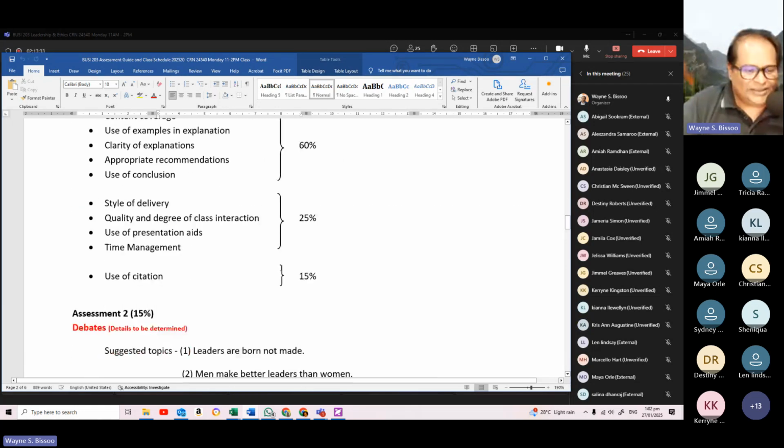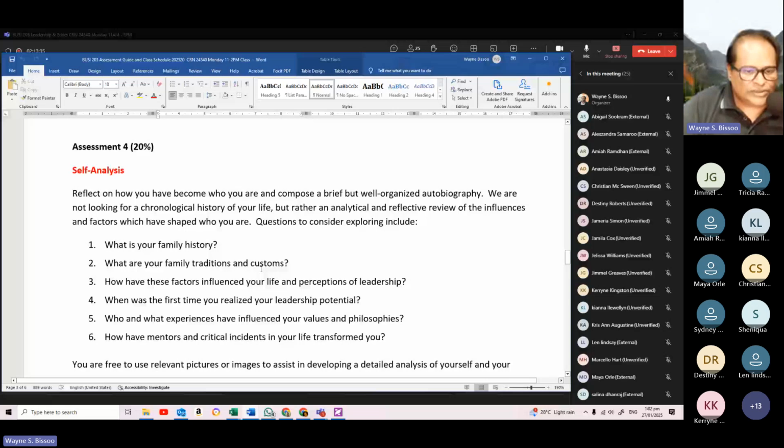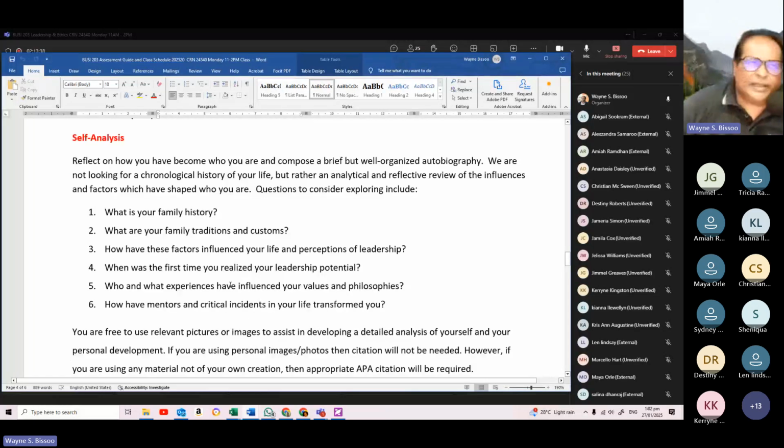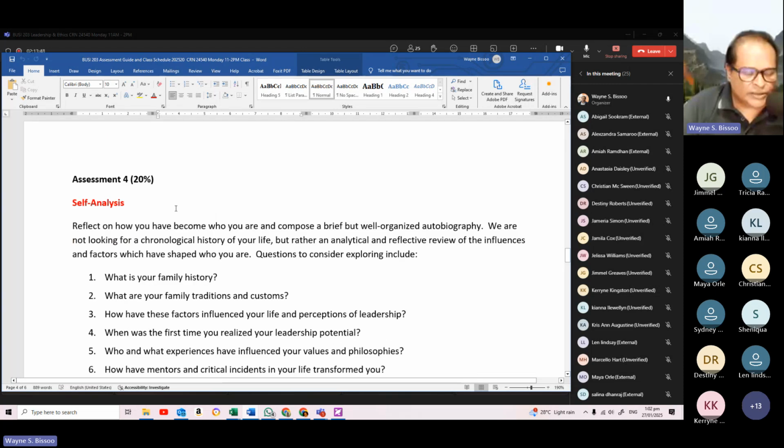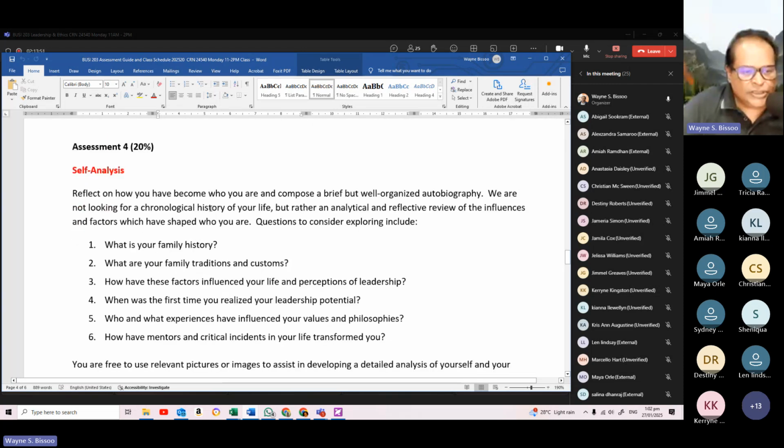So that then leads us into assessment four, which is something that you can start working on probably as soon as we finish the first two presentations. It is a self analysis, and this is for 20 marks. You would be engaging in self reflection of determining how you've become the person you are today. So it's a brief but well organized autobiography. We're not necessarily looking for all that has happened in your life, but rather you're going to choose the most significant things that have shaped who you are as an individual today.